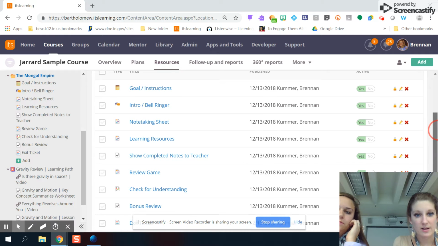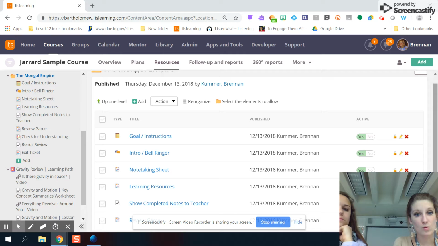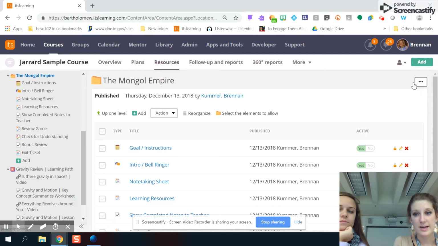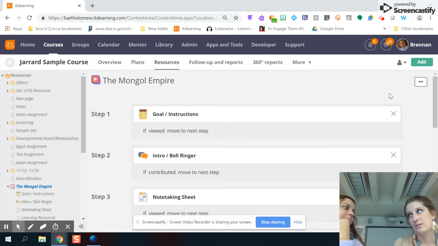So for this one, what you'll do next is after you have everything in your folder, and they don't have to be in the order that you want them to be in for the learning path yet. You can arrange that. But you'll click the button in the corner, and you'll click Make Learning Path. And if you have any of those resources in there that can't be made into a learning path, it will tell you, so then you can delete it and move forward. And now we are in the learning path builder.